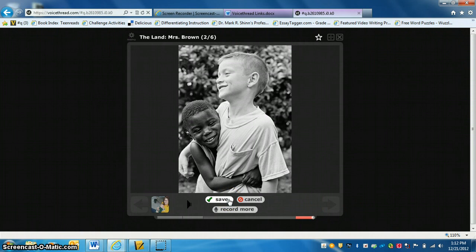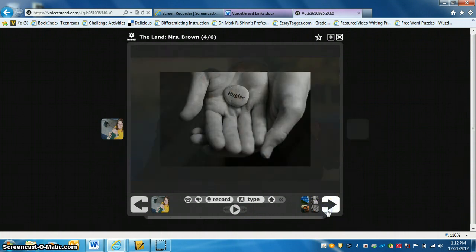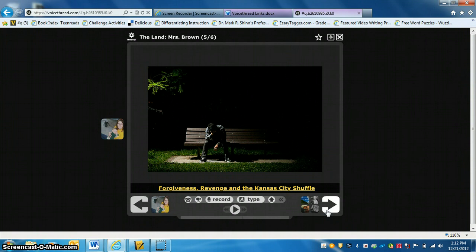And then if you like it, you can click save. If not, cancel and re-record. You must answer each question on each slide. So that will vary depending on which book you're reading. But again, remember, you have to record at least one, and you may type your other responses. I would prefer if you would record more than one, but the choice is yours.